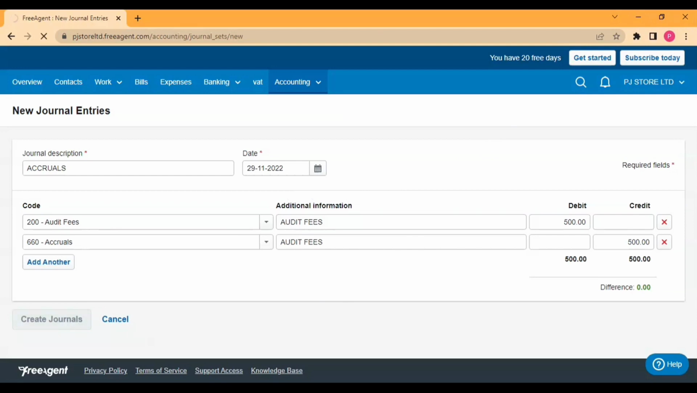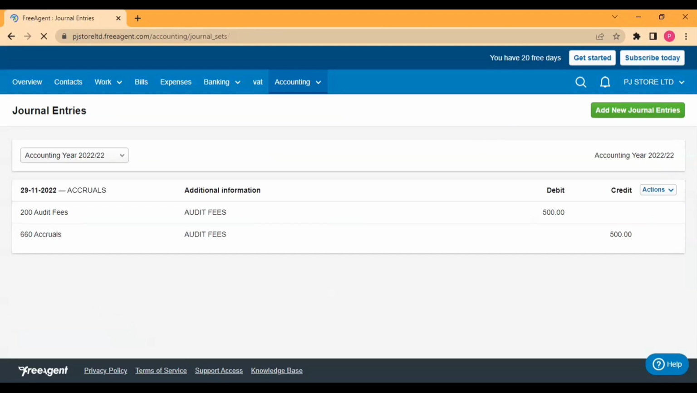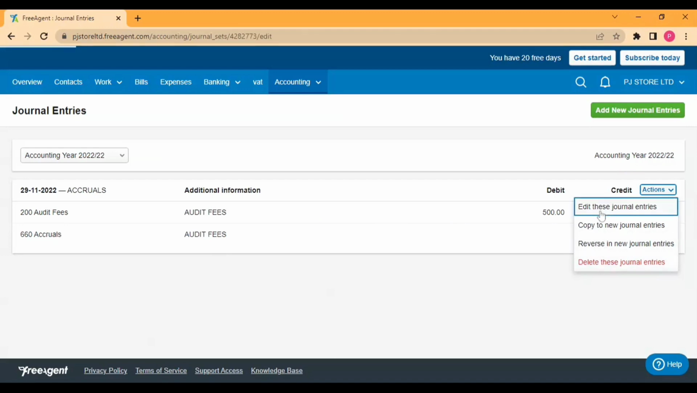After all this thing I'll click on create journals. So once I click here our journal has been created. Okay, so from action tab we'll get 4 options, that is edit journal entries, copy new journal, reverse the journal, and delete these journal entries. Okay, let's click on edit this journal.